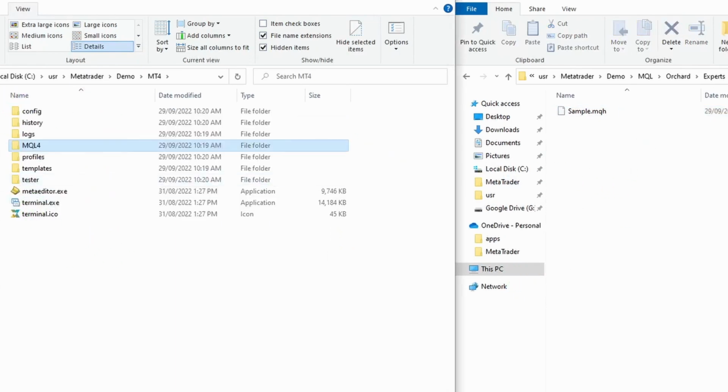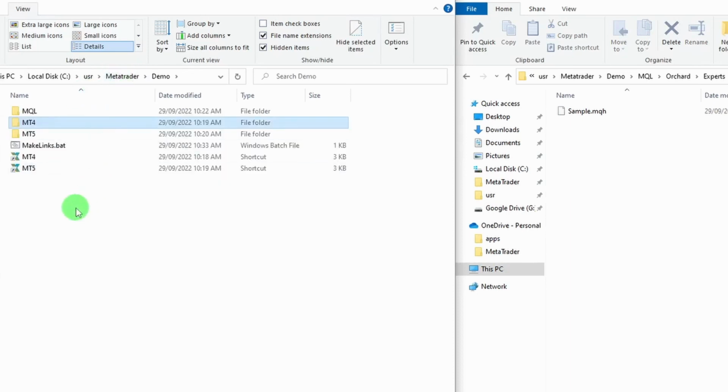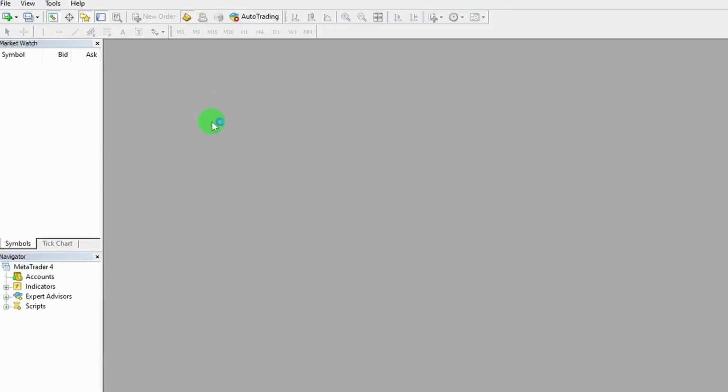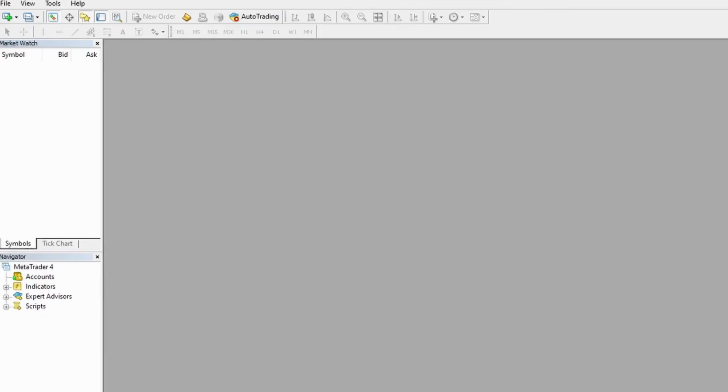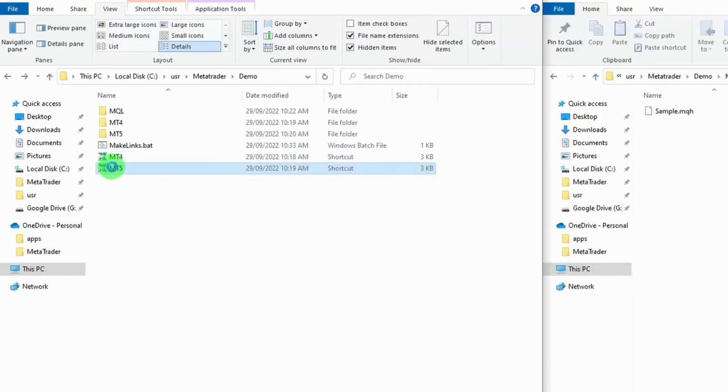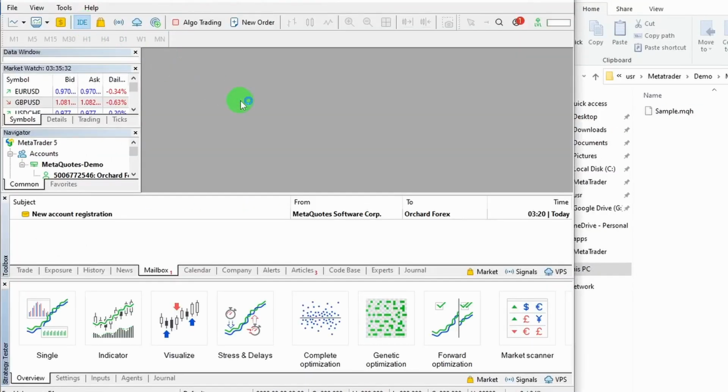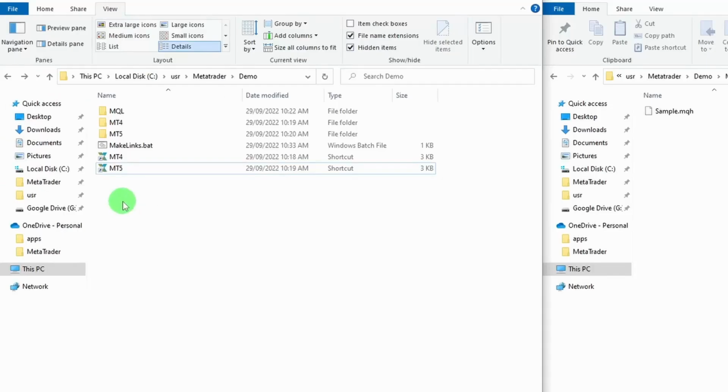I go back to the demo folder where I have links to start up MT4 or MT5. I'll start MT4 first. If I go to the meta editor, under experts, Orchard, you can see I have sample.mqh. Close that, and now I start MT5. Open the IDE, experts, Orchard, sample.mqh. And so that's it.